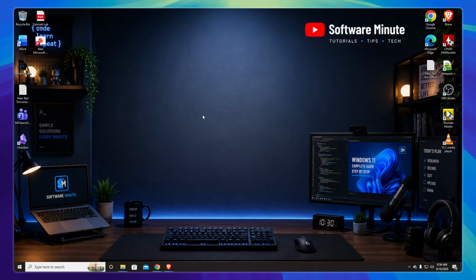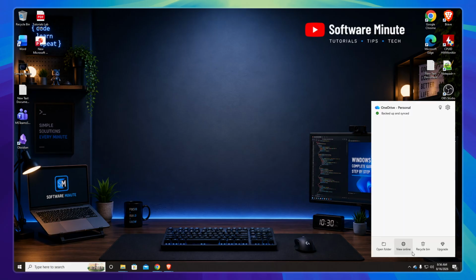First, direct your attention to the bottom right corner of your screen where your system tray is located. This is the area near your clock and volume controls. You'll notice the OneDrive icon sitting there among your other system icons. Go ahead and click on it and a small OneDrive window will slide up from the bottom. This window gives you quick access to your OneDrive settings and recent activity.